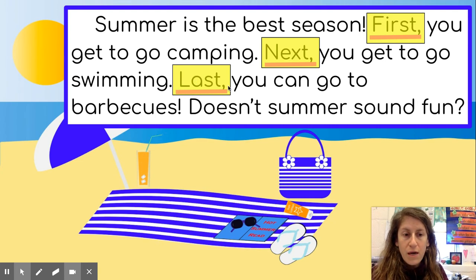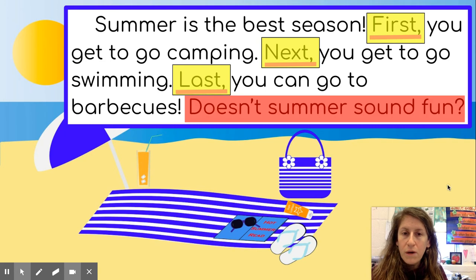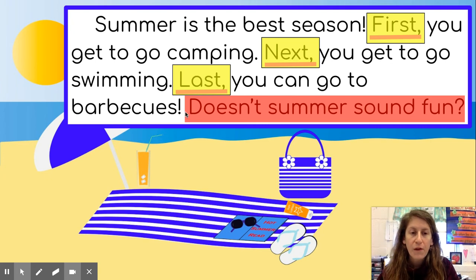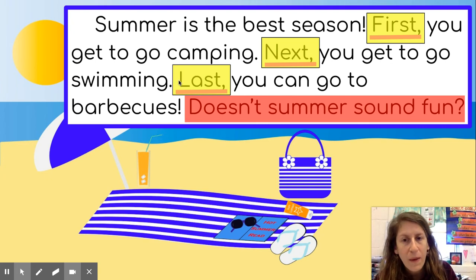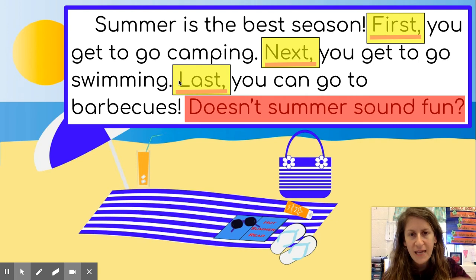Before I let you go, I just want to remind you on this next slide, don't forget that after you put your final detail, that you need to add your closing. Sometimes first graders forget that because when they get to their last detail and they're saying last, you can go to barbecues, you kind of forget like, oh, I'm not quite finished yet. I still need to add that closing that goes back and says the same thing that my opening said in a slightly different way, okay?